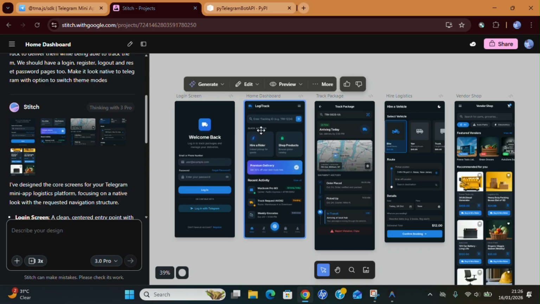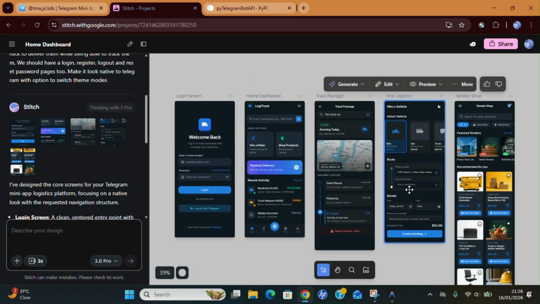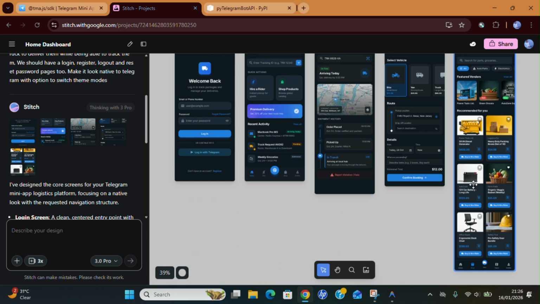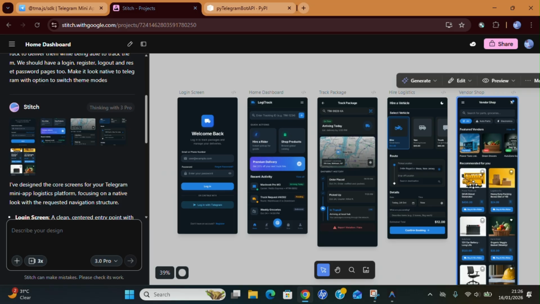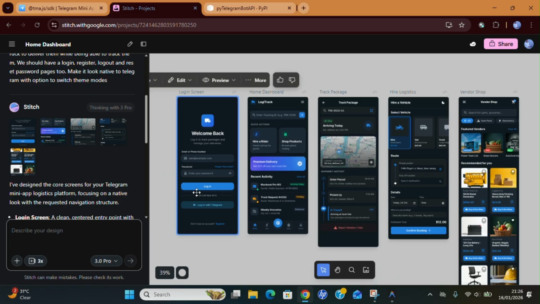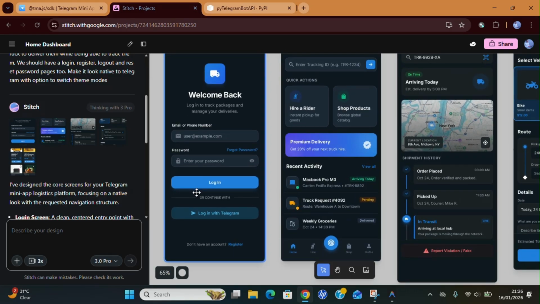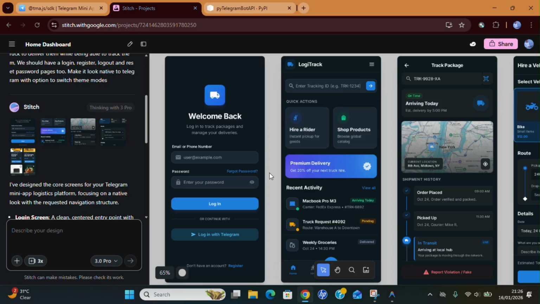And then for the dashboard, you can see how it looks. For the track package, you can see how it looks. Then for the hire logistics, and for the vendor shop, you can see. So everything is well arranged. I think this has given me exactly what I need. You can still zoom this by just zooming your computer. So this is the clearer view of what it looks like.